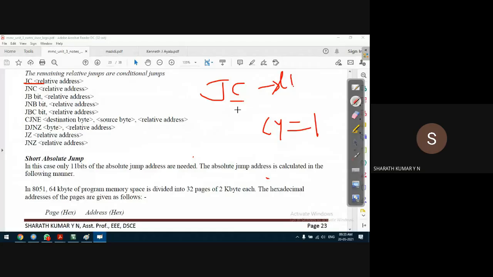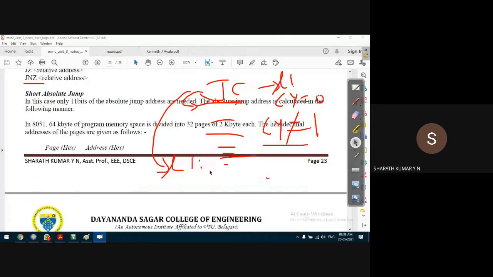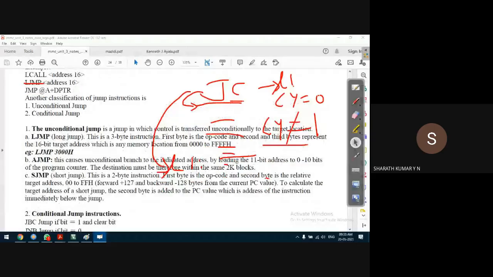Let us say the label L1 is somewhere here. It will take a jump to L1 if the carry bit is set to 1. If it is not set to 1, if it is equal to 0, then it will automatically go to the next instruction. It will not go to L1. So this is what is called a conditional jump instruction.